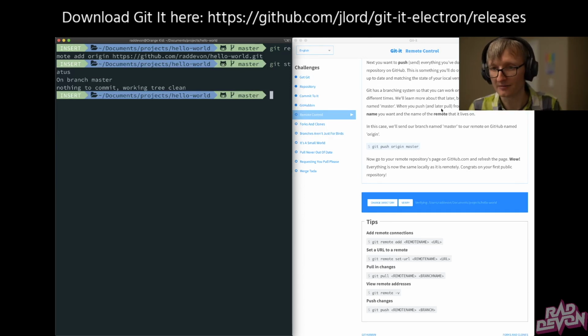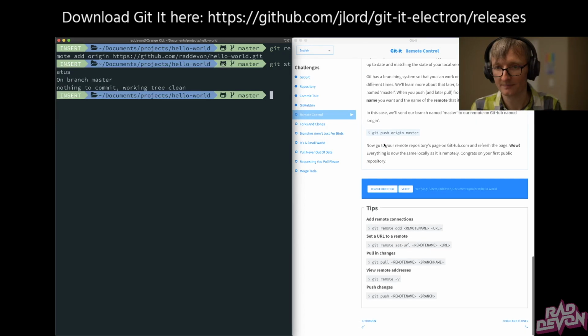When you push and later pull from a project, you tell Git the branch name you want and the name of the remote that it lives on. In this case, we're going to send our branch named master to our remote named origin. We do that with this command, git push origin. So that's first the remote you're going to send to, and then the name of the branch you're going to send. git push origin master.